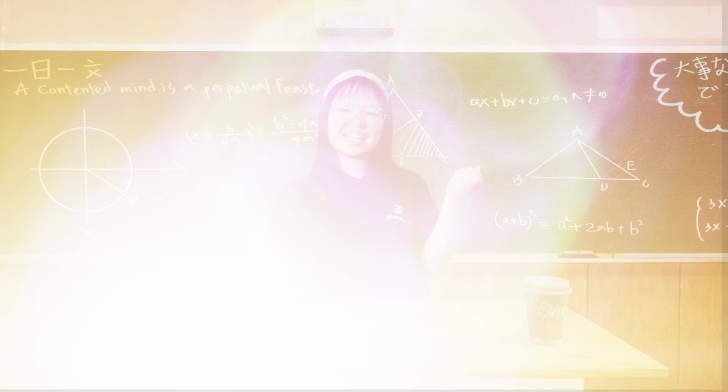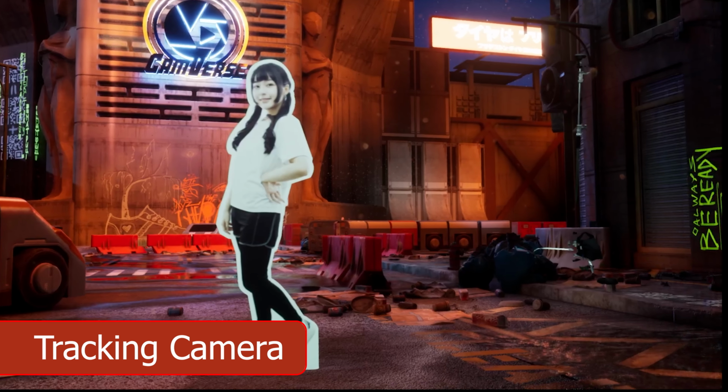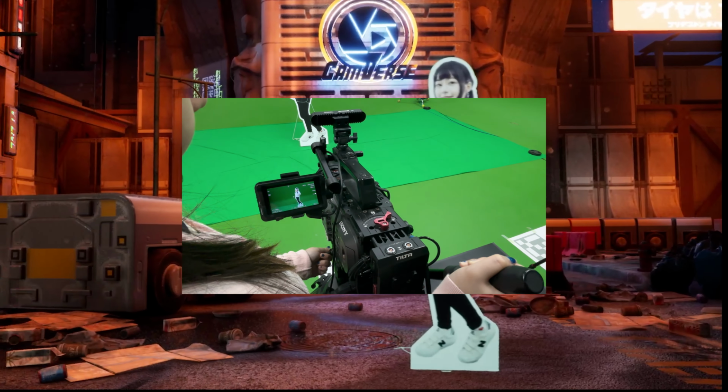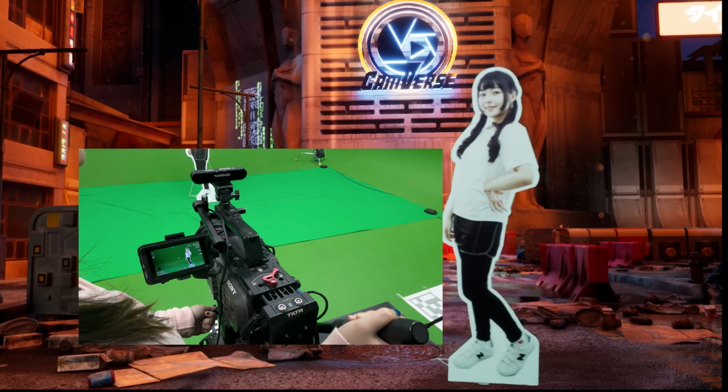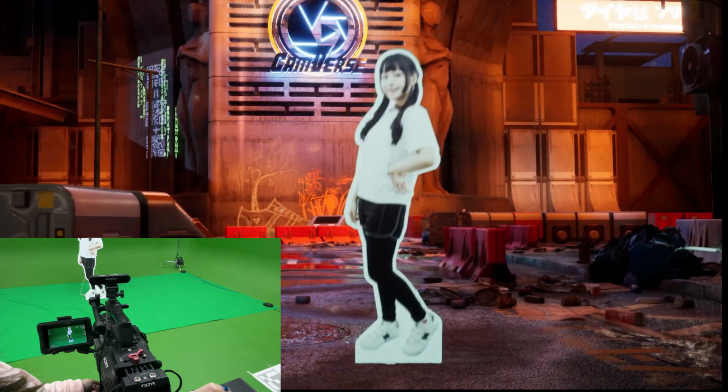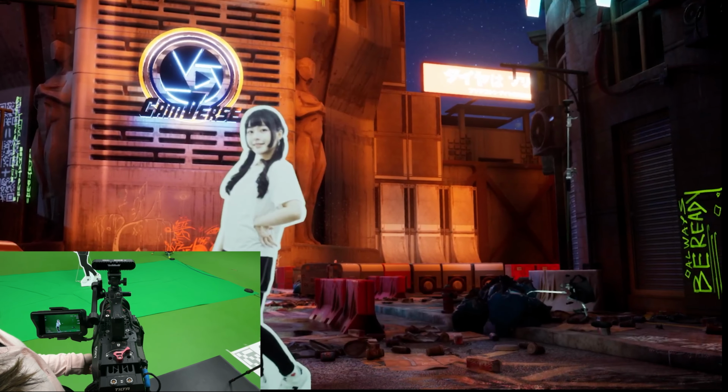Let's get started! In this first part, we'll explore how to use the tracking camera, which displays your real-world video inside the scene. In simpler terms, this means that whenever you move your real-world camera, the camera in Canvas will also follow.